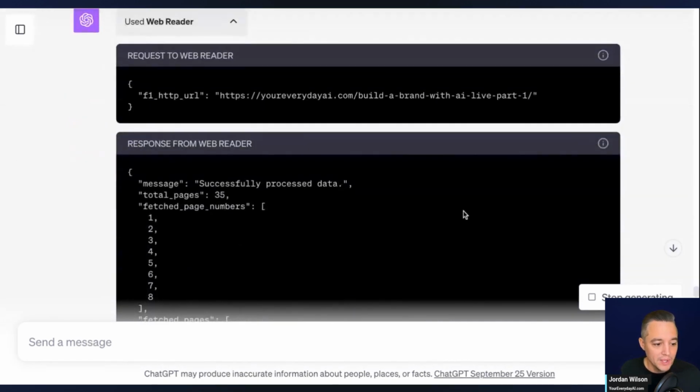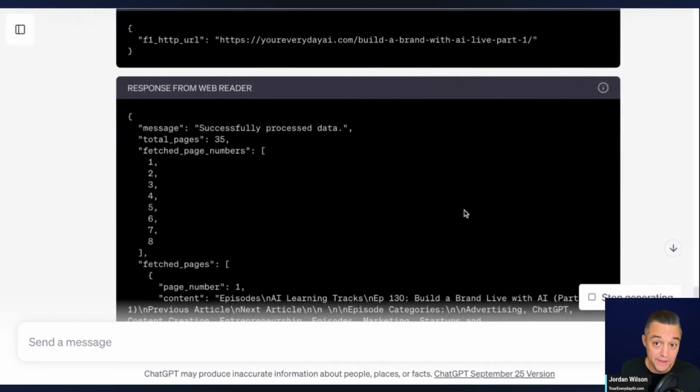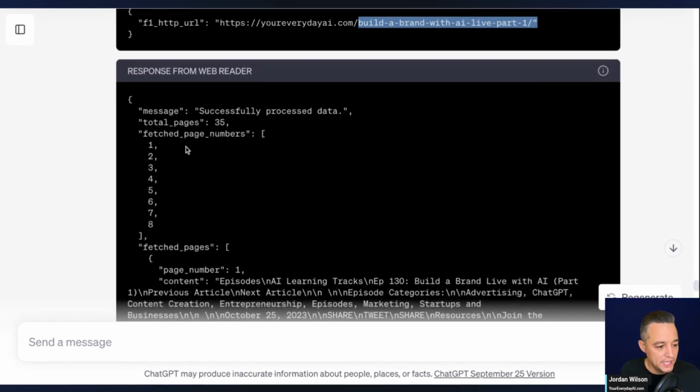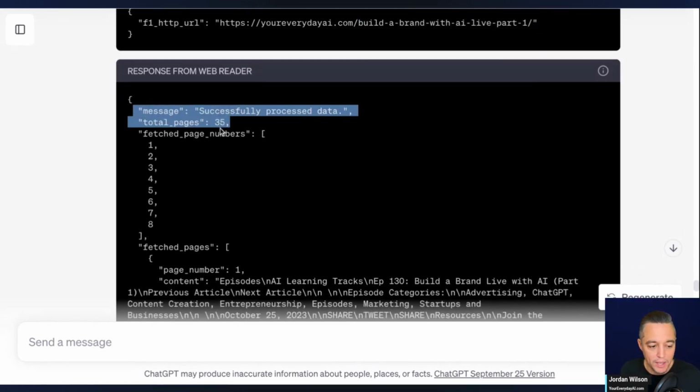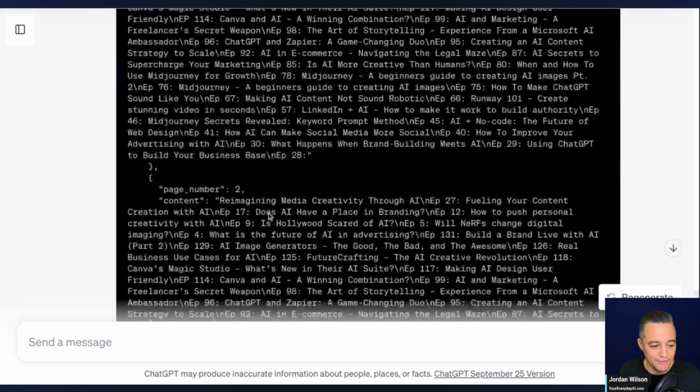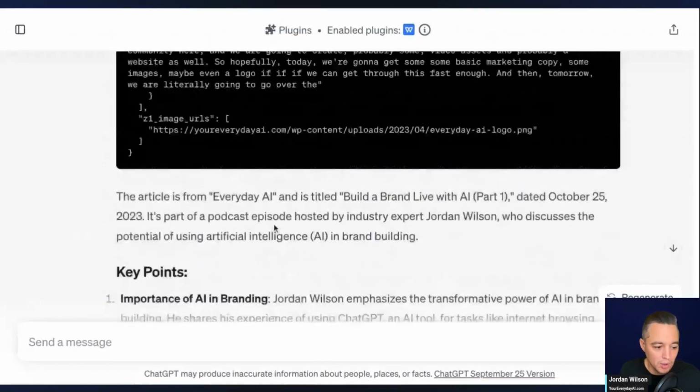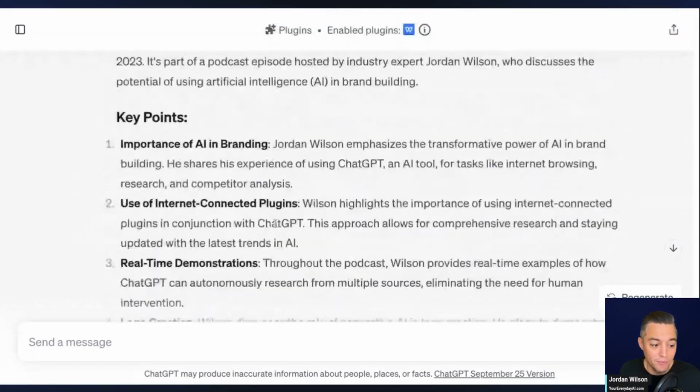Because so many large language models, if you give them a URL, they don't actually read it. ChatGPT with plugins does. But if you do the same thing in Google Bard, Microsoft Bing Chat, something like that, a lot of times they just query. They would query this Build a Brand with AI Live Part 1, and read back essentially whatever that brought up. Okay, so you'll see here, it broke this page down into 35 pages, and it looks like it only fetched 8 of them, which is not terrible. So it got a good majority of what's going on here.